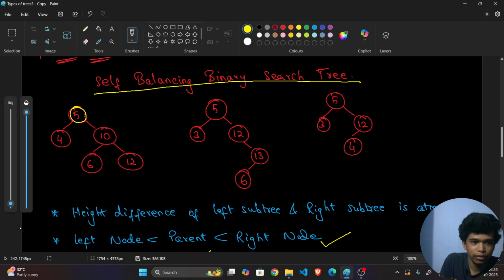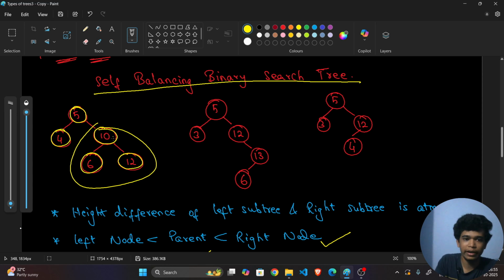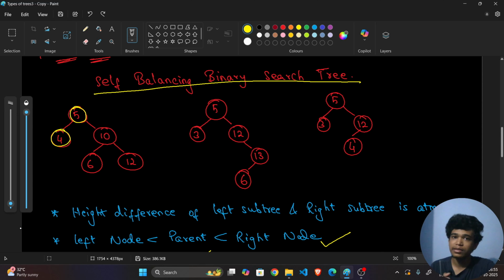Here is 5. Its left child is lesser than it, and its right child is greater than it. For the right child also, its left child is lesser and its right child is greater. So for 5, this entire subtree is greater and this entire subtree is lesser. And for 10 also, this subtree is lesser and this subtree is greater. So I can tell that it is a valid binary search tree. Now I want to check whether it is balanced or not.